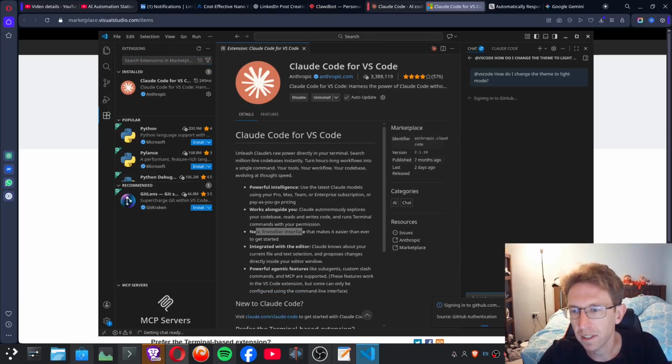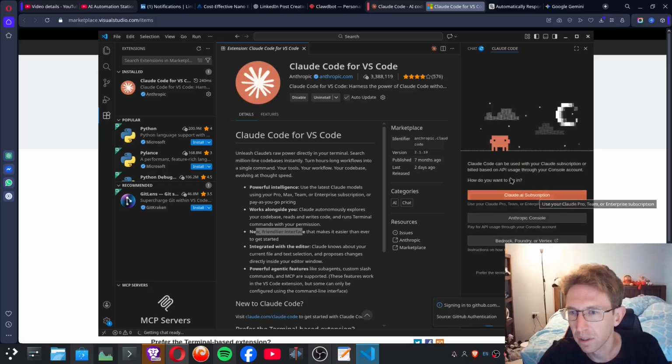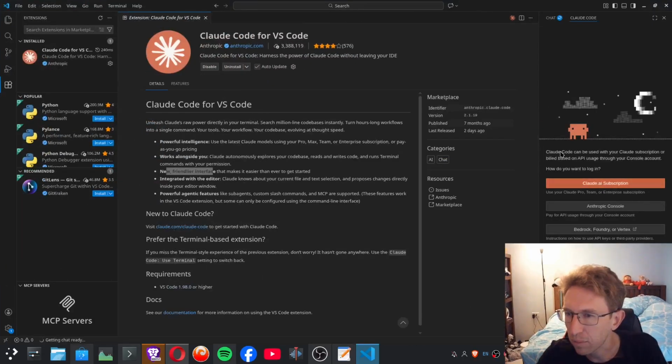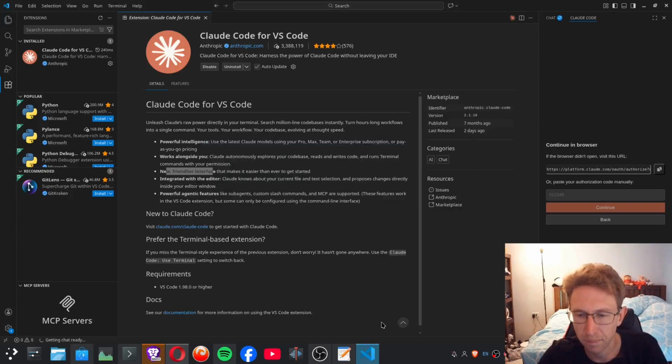It looks like they also have an option for Claude Code right over here as well. So as you can see, this is how you access your Claude Code. Claude Code can be used with your Claude subscription or billed based on API usage through your console account. So in this case, I just want to use the console, which is going to be over here.